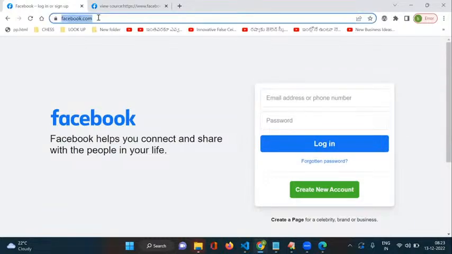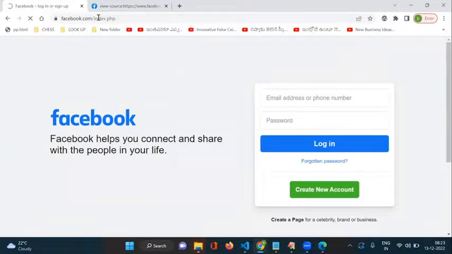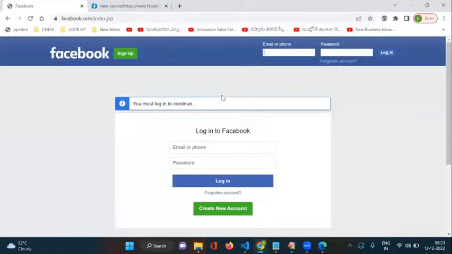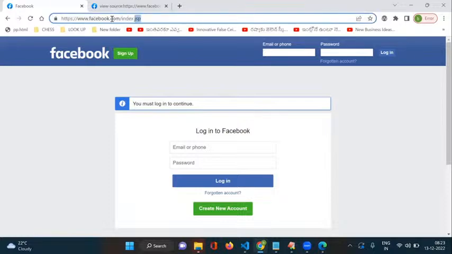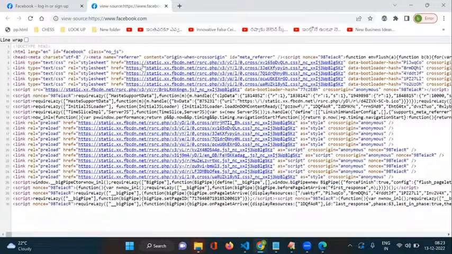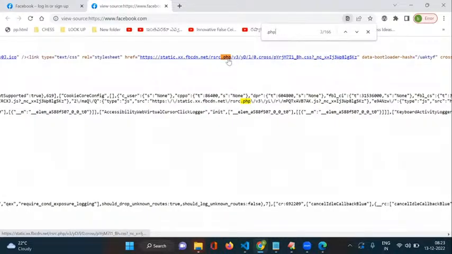So if I type slash index.php, the same page displays, because Facebook's server-side script is PHP. If I use JSP here, it displays some page like this, which is not a valid page actually, and the login is changed like this. The Facebook server-side script is .php, and you can also see the file extensions and file names here.